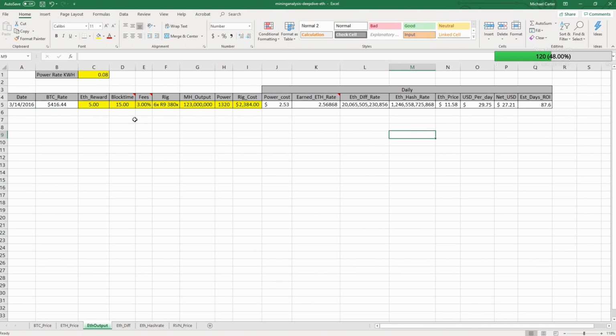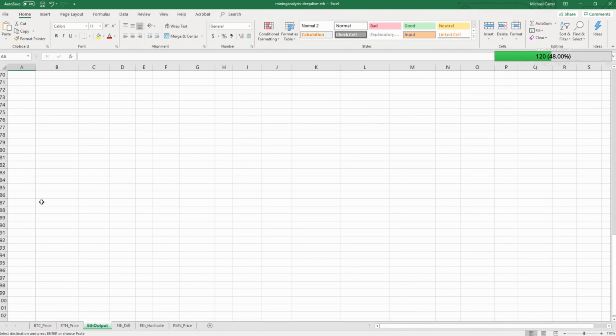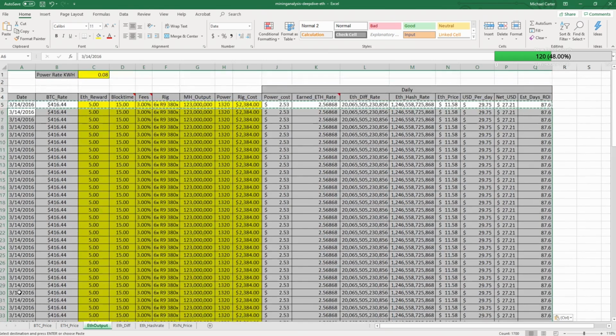Now what this allows you to do is you can figure out this particular rig cost about $2,384 to build. What I can do here is I can highlight all of these. I can copy it. I can go down and let's just do 100 days. Let's check 100 days. So let's go down to and we're going to paste this entire line.